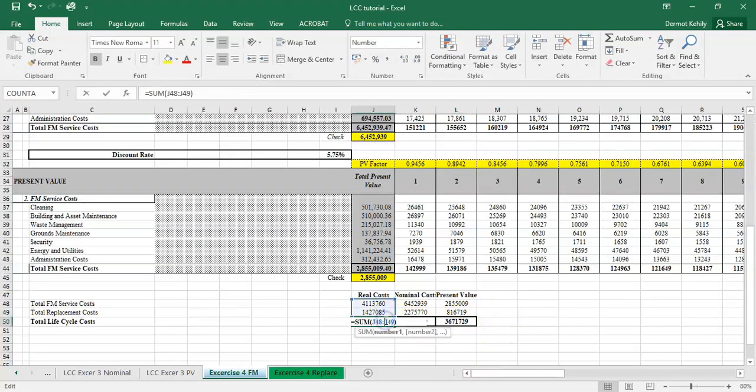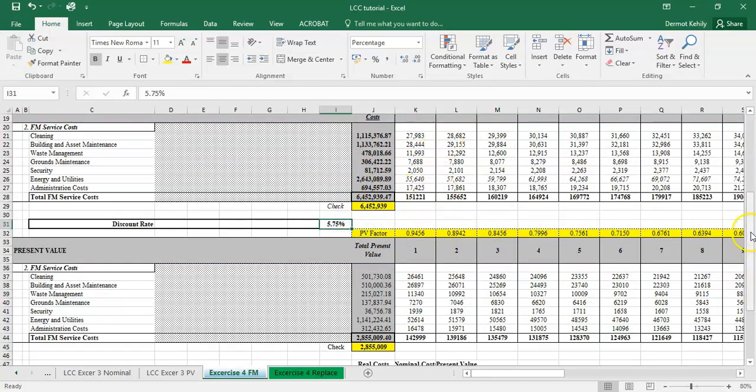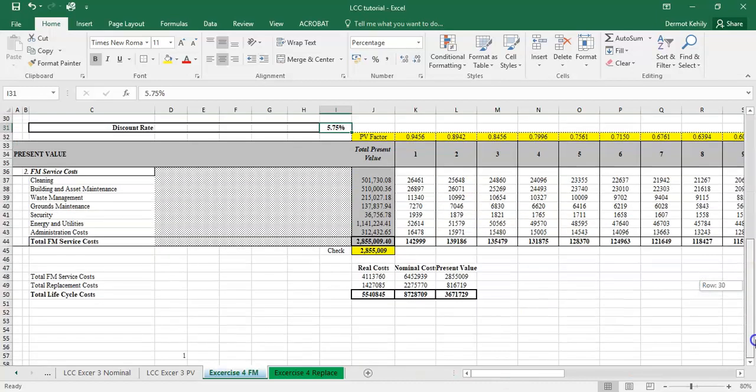So the totals are already calculated there for each item. Total real costs for both replacement and FM costs is 5.5 million, 8.7 million, 3.6 million. Now logically, if I change any one item here, because of my links, because of the intelligence that I've set up in Excel, and from sheet to sheet, it should change what's going on here.